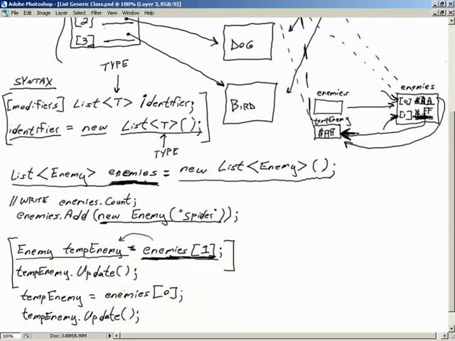Logan, is there anything you'd like to add into this? Well, just saying that as you assign things in this manner, for example, as you assign temp enemy to enemy 0, at that point, temp enemy and enemy 0 can be used as the exact same thing. Yep. Because they reference the exact same thing. That's right, without a doubt.